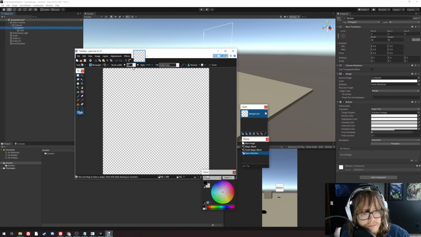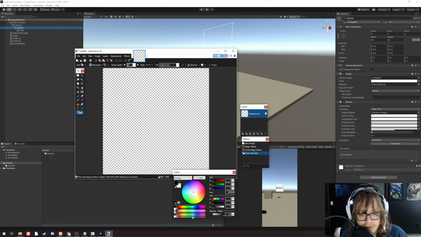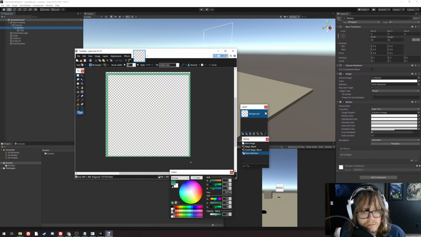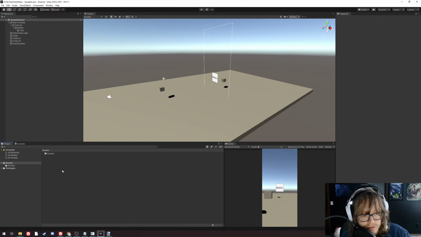thicker. Let's go even thicker. I'm going to pick a cool color. Let's pick transparent green. All right, good enough for government work. Let's call that our square outline. Great. And then I'm going to drag square outline into my Unity.